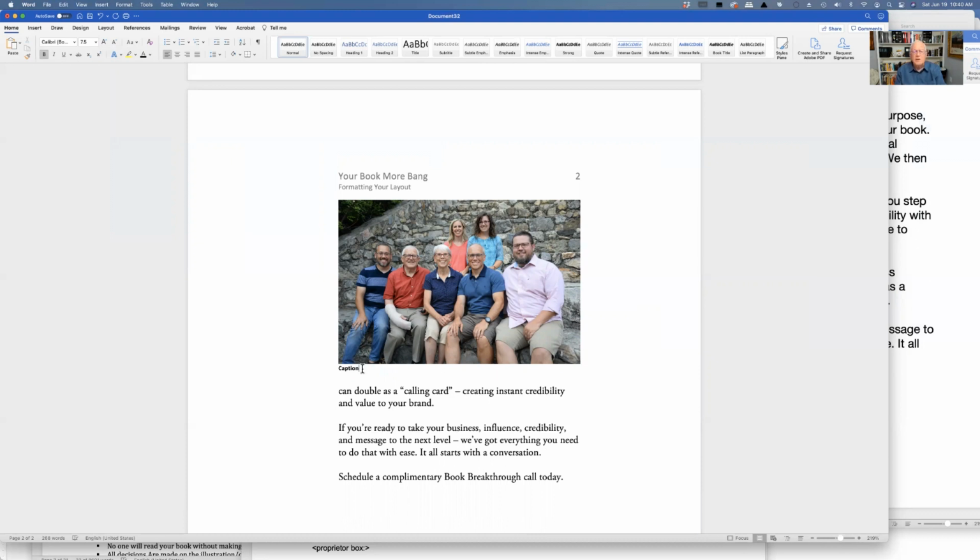When you write a caption, it should stand alone, and it should tell who's in the picture, but it should also make a little comment. There's a little bit of style to writing a good caption. So you put the caption there, but pretty much that's it.